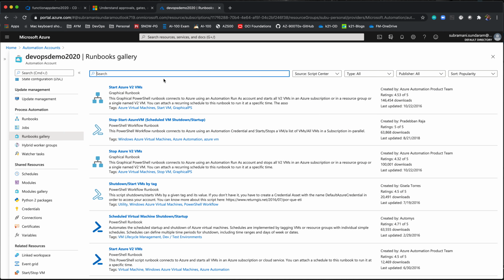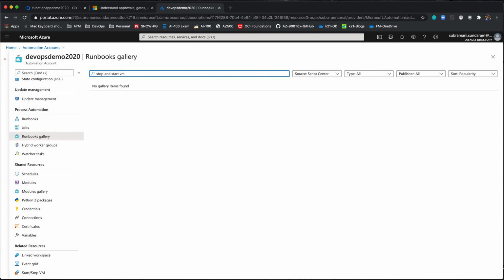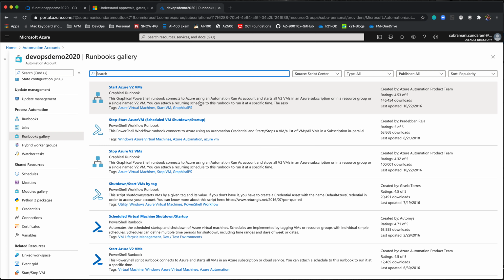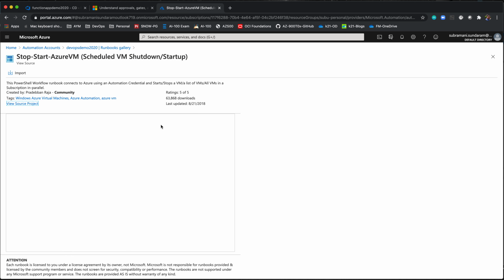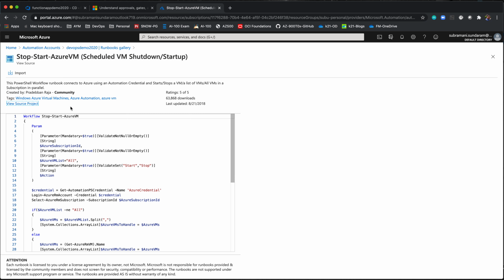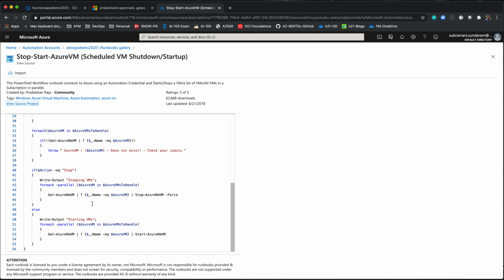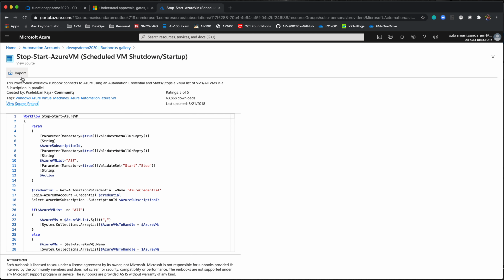So I'm searching for stop and start VM. So this is going to be start stop Azure VMs. I can just choose this, and this is a basic template, and you can see the PowerShell script has already been written for it. I just need to click on this import button. It says it is used to start and stop a VM in parallel mode.